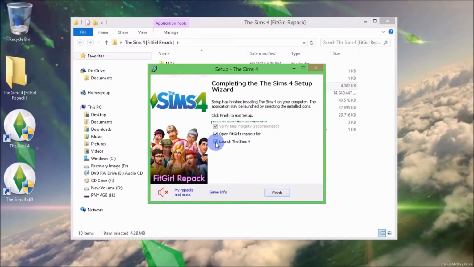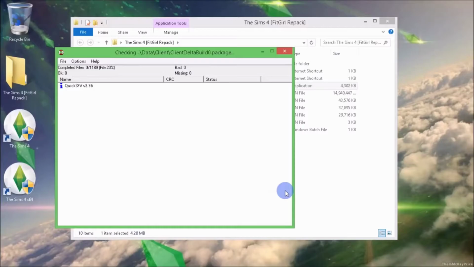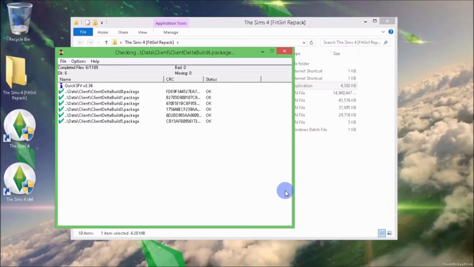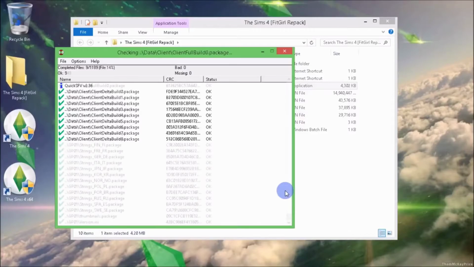Okay, so we are completely done installing the game. Now, if you do not want to launch the game right yet, I do recommend that you untick these. And once you click finish, it should run a file checker, which is going to check the integrity of all the files that were just installed. So this is pretty much going to let you know whether everything installed correctly or if there's any errors. So this will take a little bit of time, maybe 5 to 10 minutes, so be patient as well.